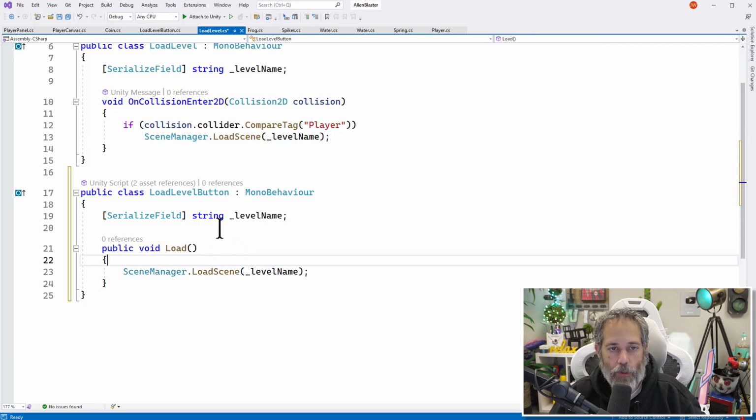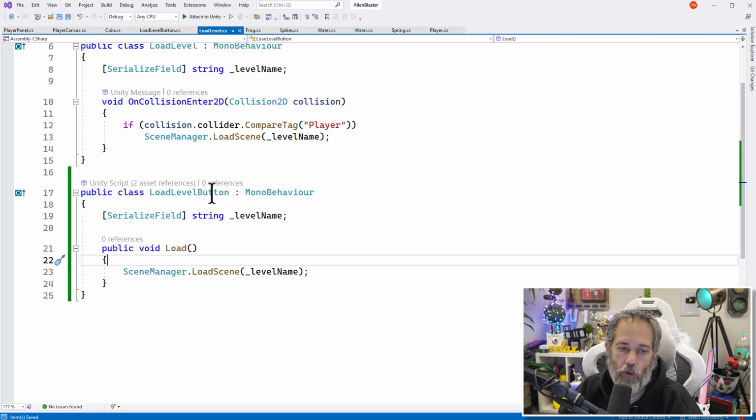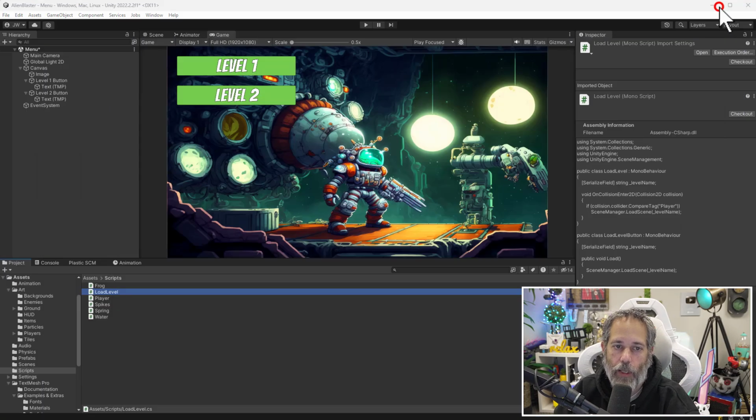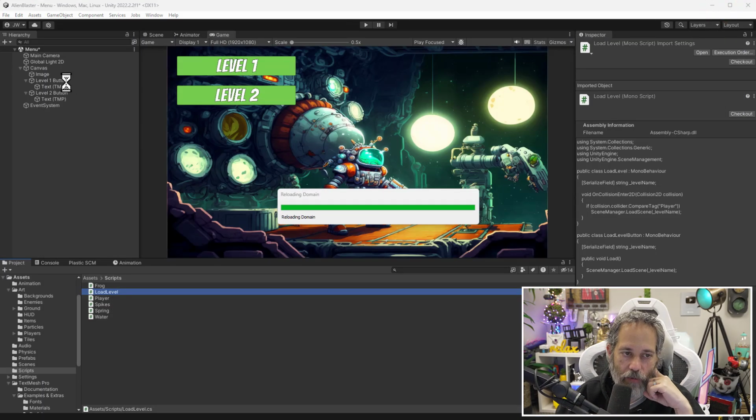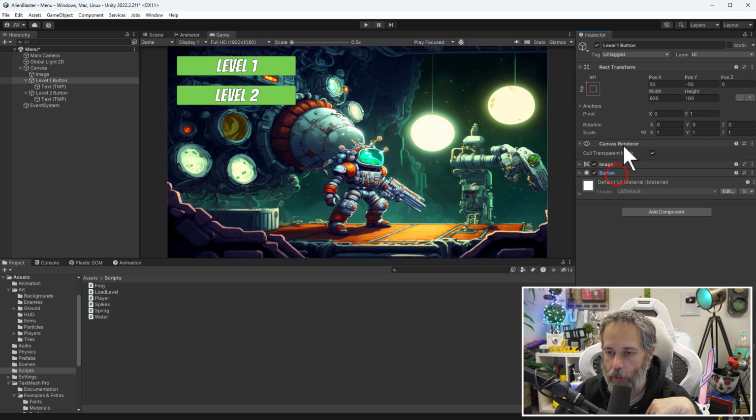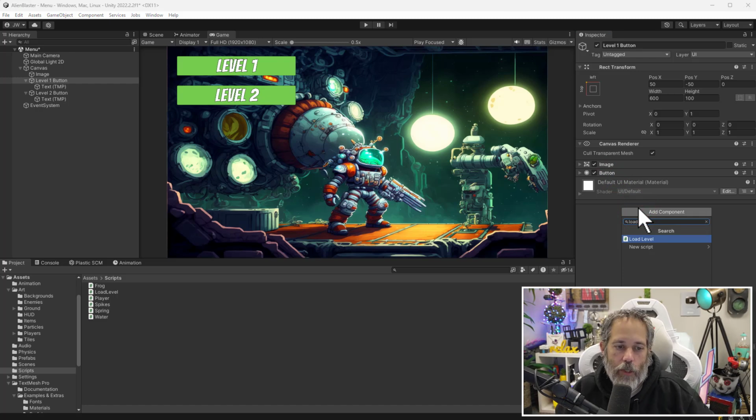Now we need to do something. So if I save this off and I just go try to add this load level button, it's not going to let me. Let's go take a look at that. So if I go over to my level 1 button, give it a second to finish compiling. It's probably going to give me a warning down there. And then I minimize these components and go to add component, search for load level. And notice that the load level button option isn't there.